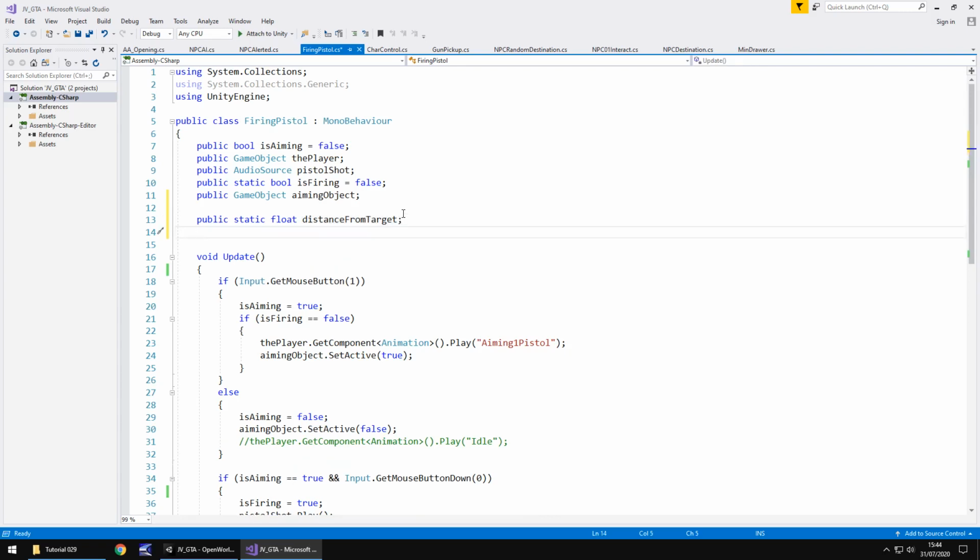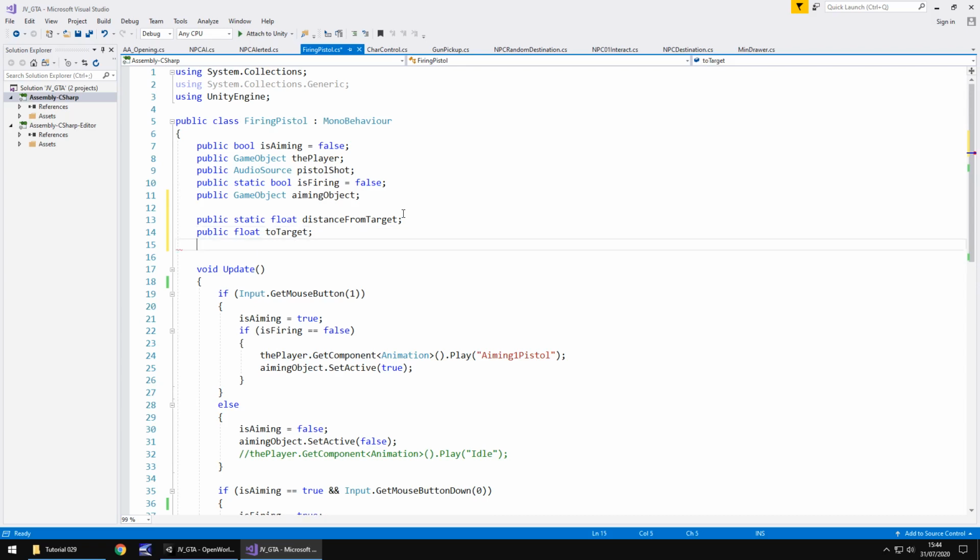Next, I'm going to have an internal version of this, just so as I can see it at any point in the inspector panel. You don't necessarily have to have this if you don't want to. So public float to target. Next one is going to be the damage amount. So I'm going to set this as a number. So we'll establish what number it's going to be later on, but I'll explain why that number is relevant to the amount of times we can shoot the NPC. So public int shot damage, semicolon.